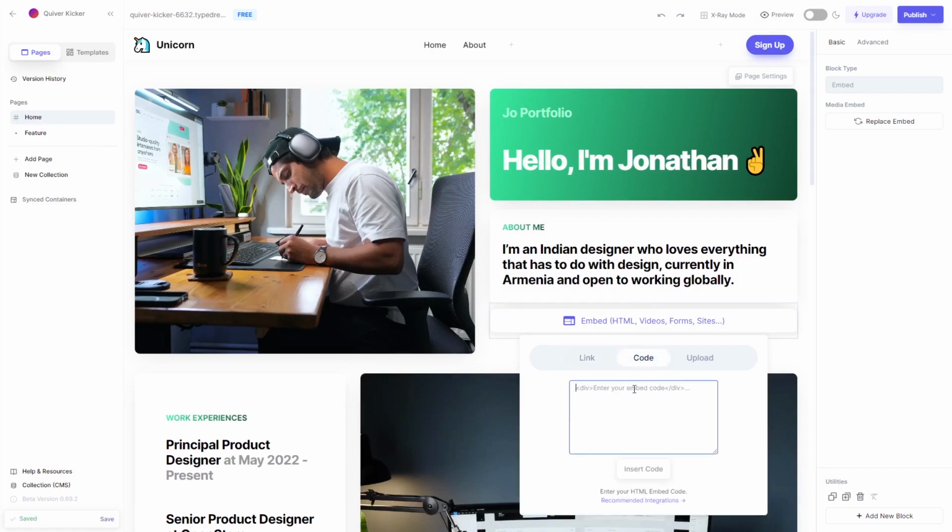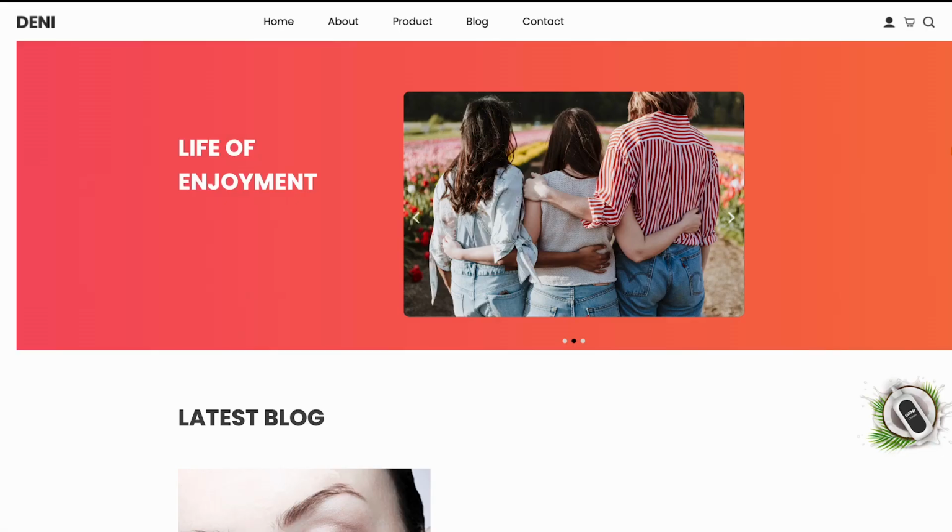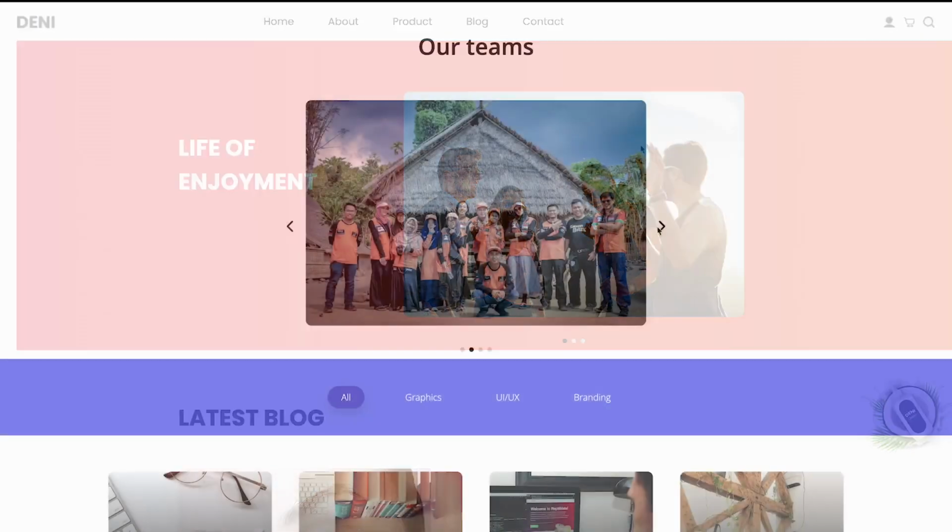Now, simply paste the widget code you've copied before into the HTML window. Click on the Insert Code button. And that's it. Now, the image carousel will show on your website.